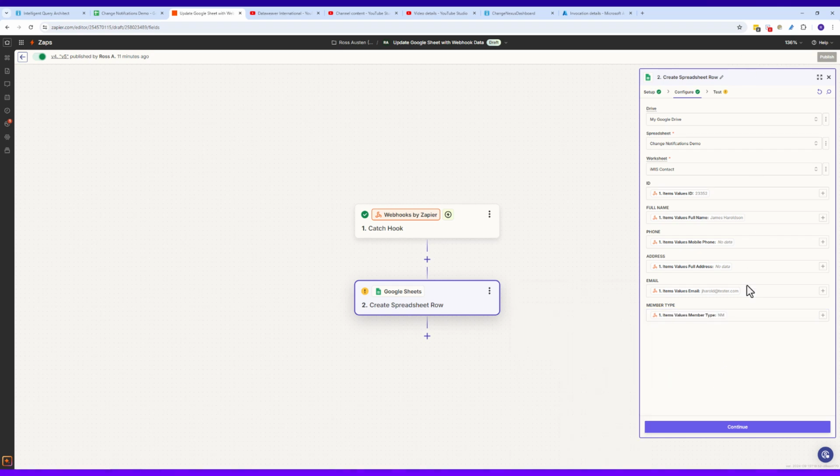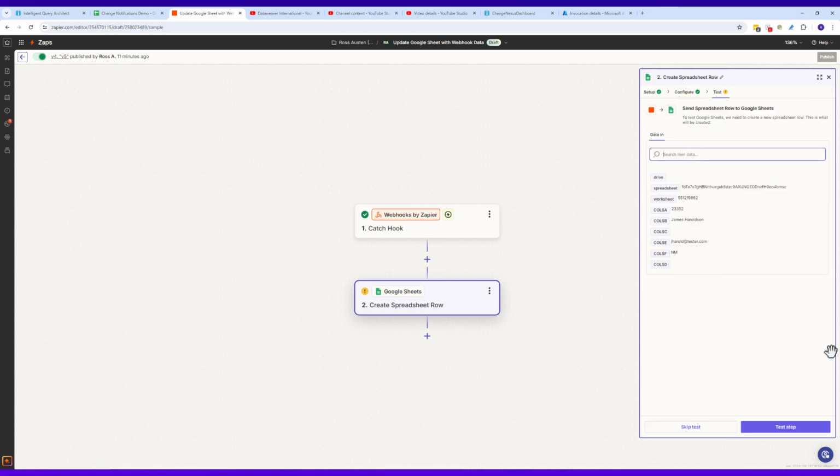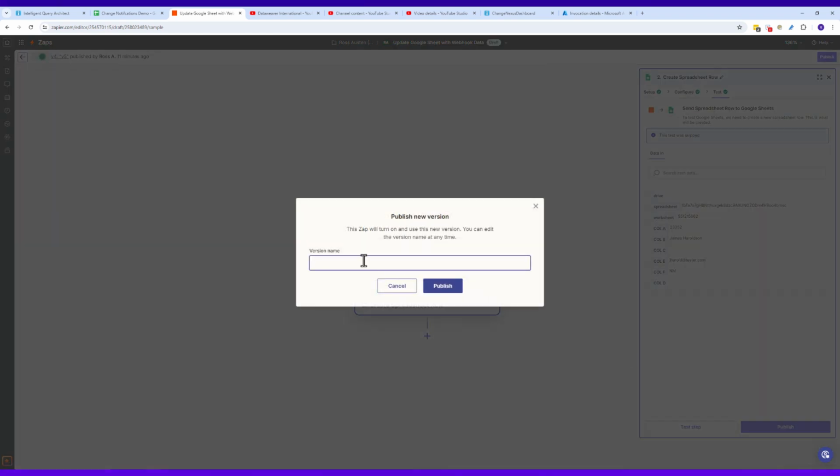Okay, now that we've set up where it's going to put the data, we're going to continue, and I'm pretty confident that this is going to work, so I'm going to skip the test and finally publish my Zap.